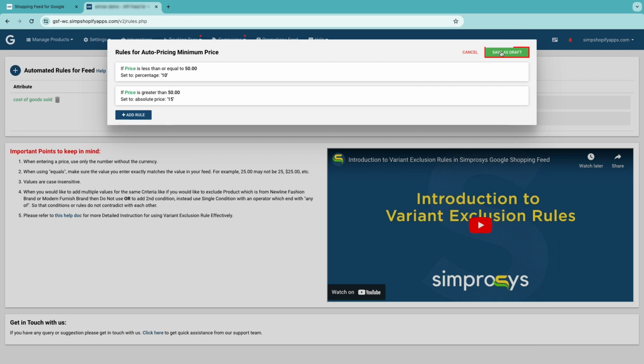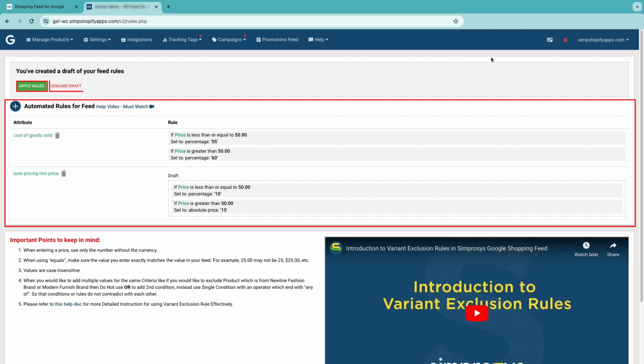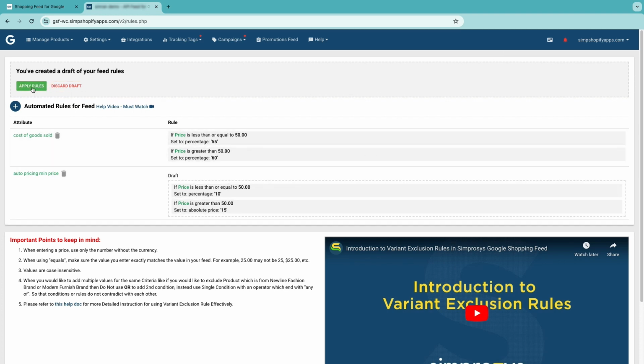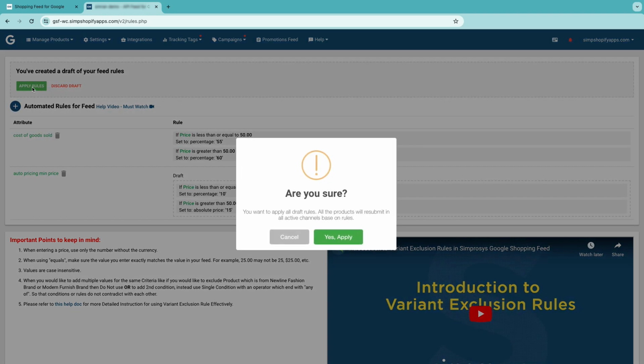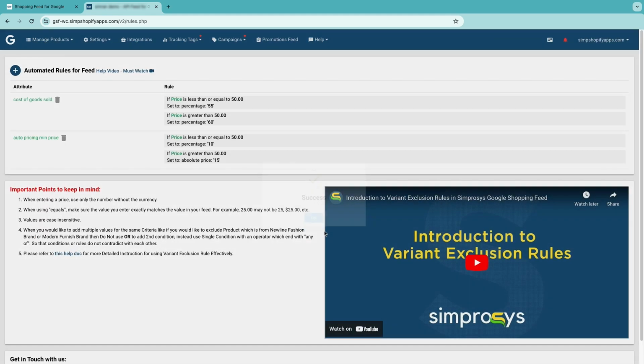We are now all set to save these rules as draft. You will see the rule specifics on the screen for the final review and confirmation, where you will have the choice to apply, modify, or discard the drafts. Please click the Apply Rules button to automatically assign the values for the cost of goods sold and auto pricing minimum price attributes to previously synced products or any upcoming products.